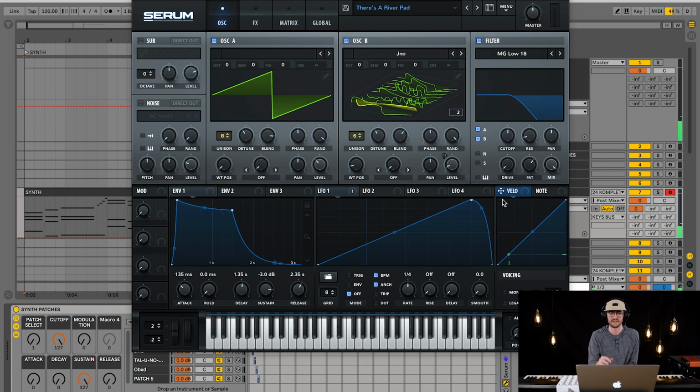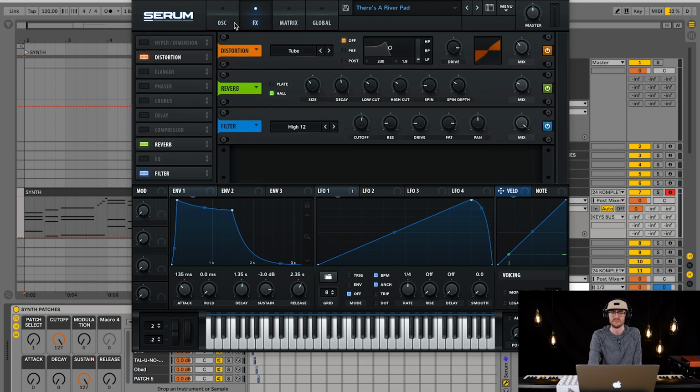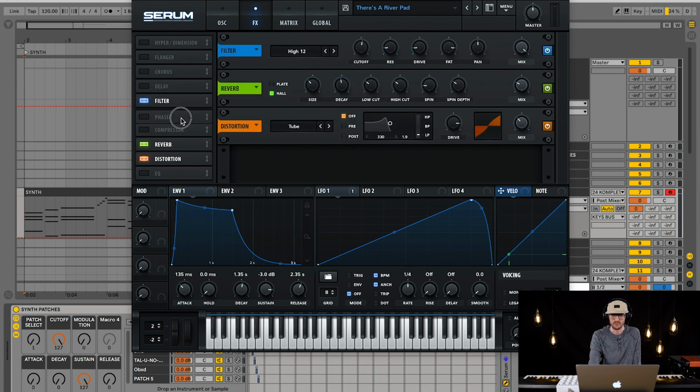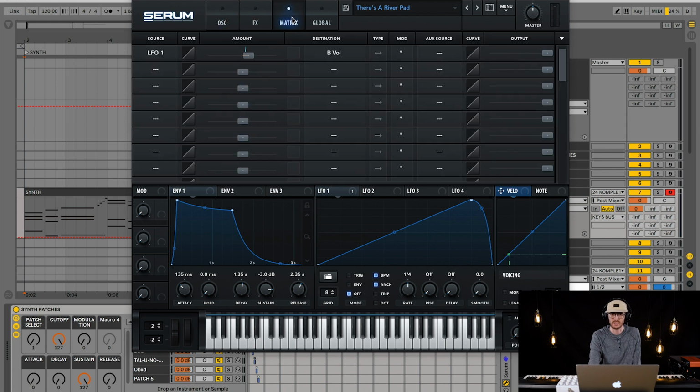Right, so real gritty and grainy. How I got that sound is you've got an effects bank here. You've got a ton of different effects that you can adjust. You can drag these around and change the order in which they appear in your chain if you want to just go crazy with the order there. So there's a lot of flexibility in here. You've got a modulation matrix here.